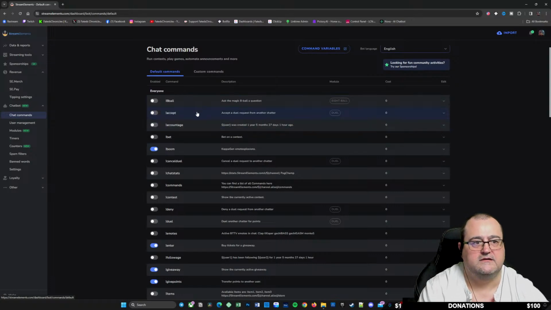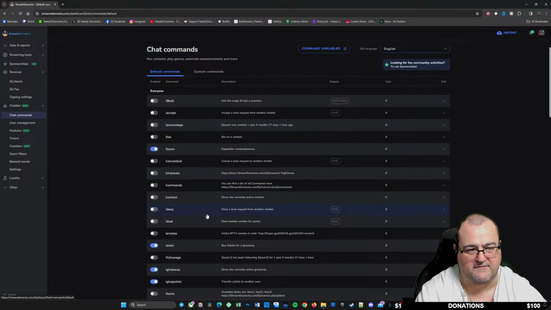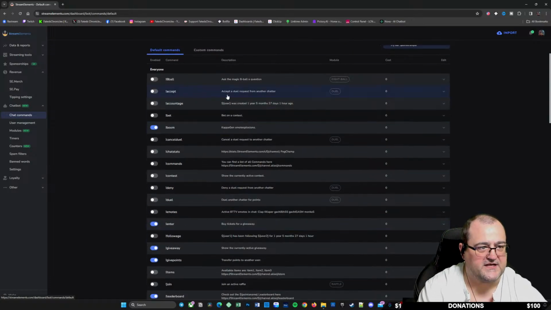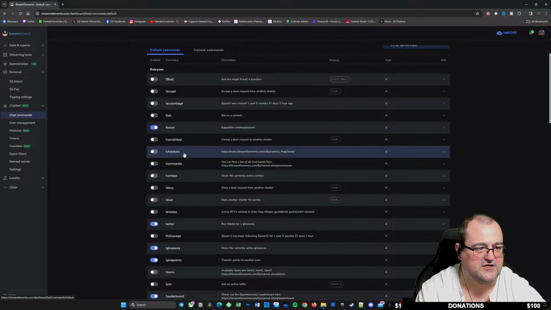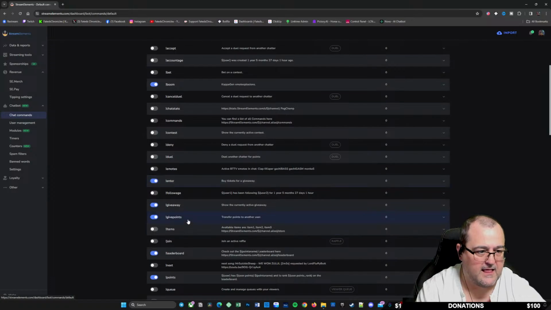So we've got default chat commands. These are personal choice, whether you turn them on or you have them turned off. If you just go through all these one by one: accept a duel, boom, Capagen explosion. We've got chat stats. We've got deny a duel response. Buy a ticket for a giveaway. We're going to go through giveaways in a little bit as well. Give points. So you don't have to gamble your points.